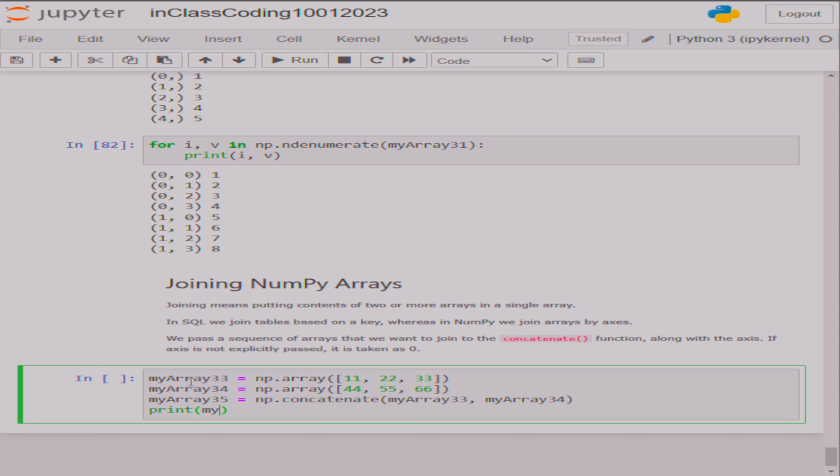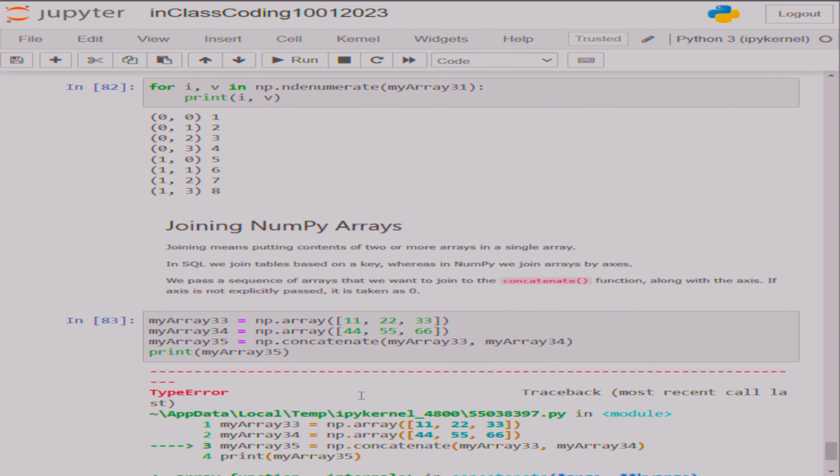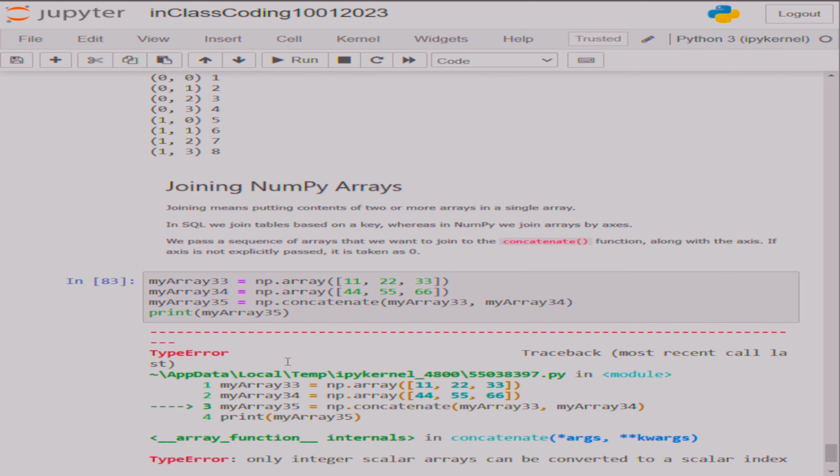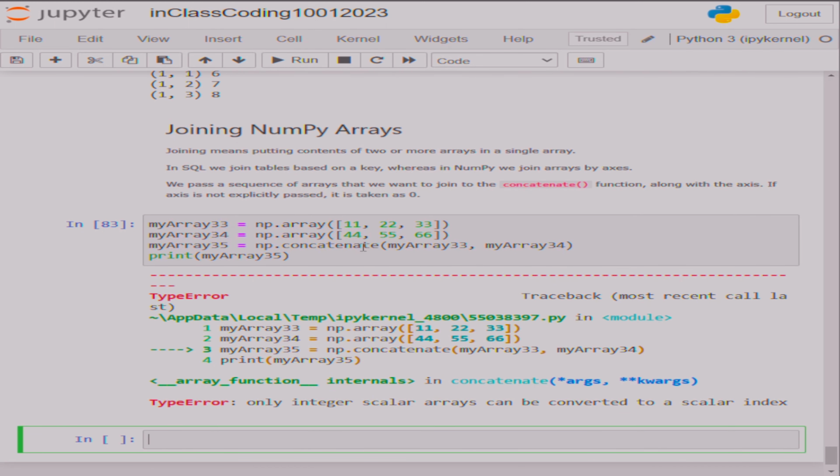Print my array 35. Sorry, let me just check. What was my mistake? Concatenate. It says integer scalar arrays can be converted to a scalar index.